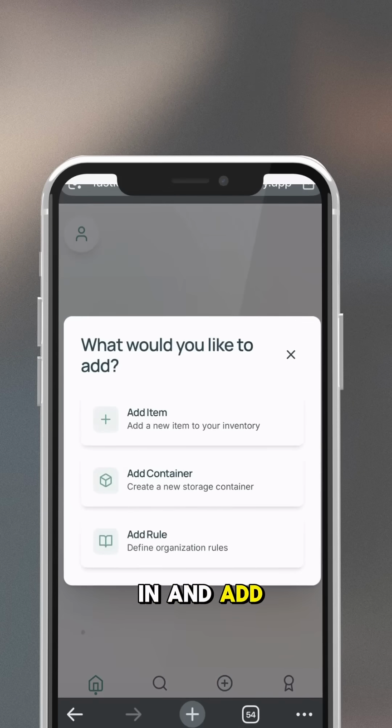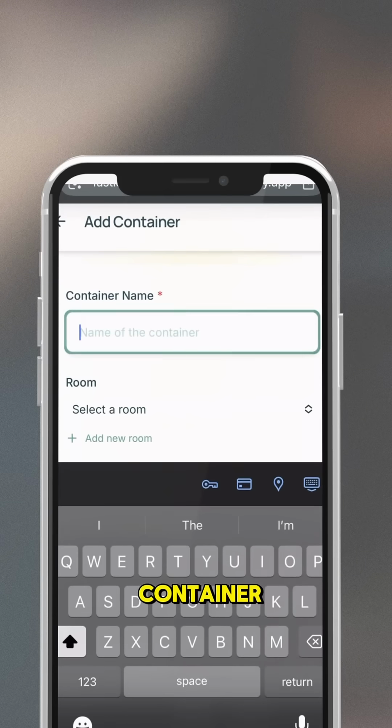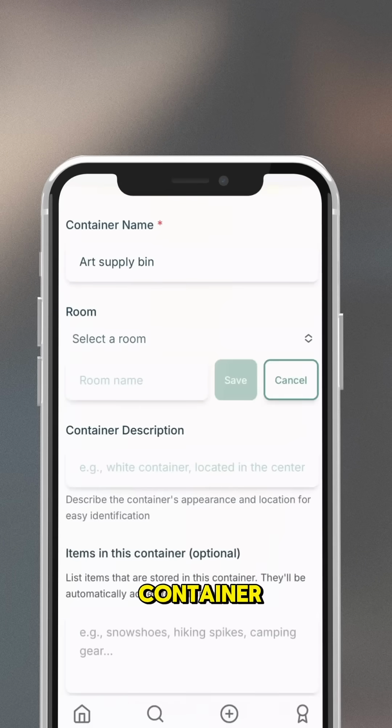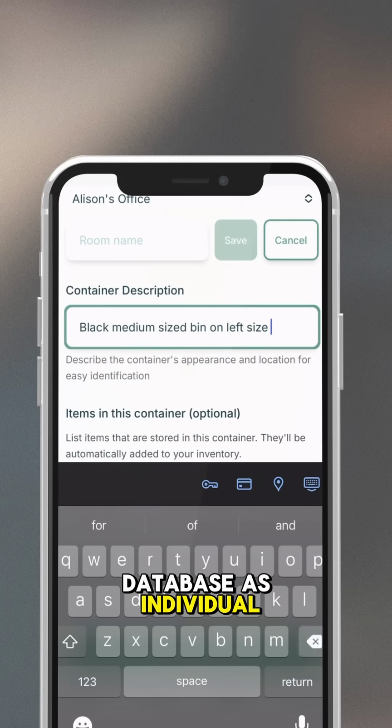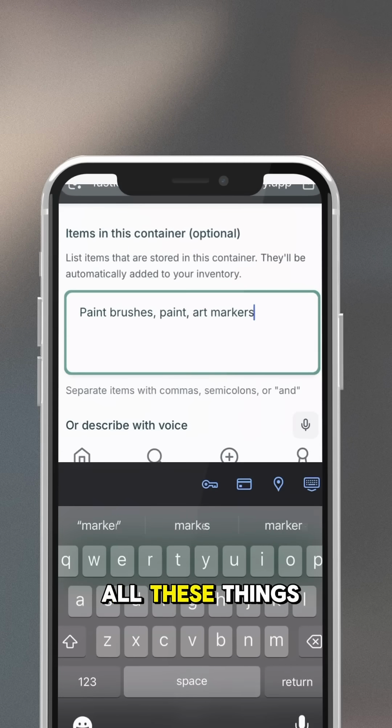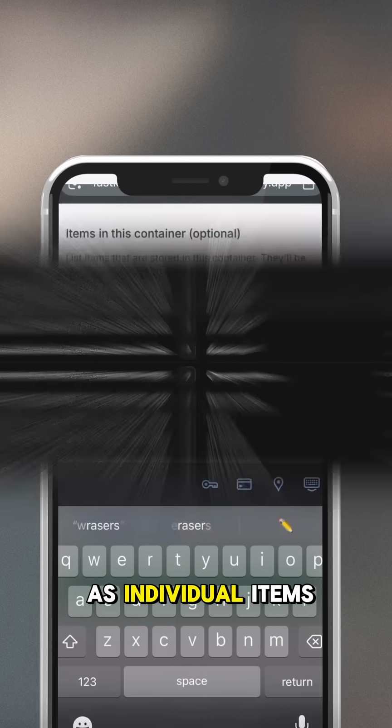You can go in and add individual items, but you can also add a container, and you can just list all the things that are in the container and they get added to my database as individual items themselves. And now you can see all these things in this container are getting added as individual items in my inventory.